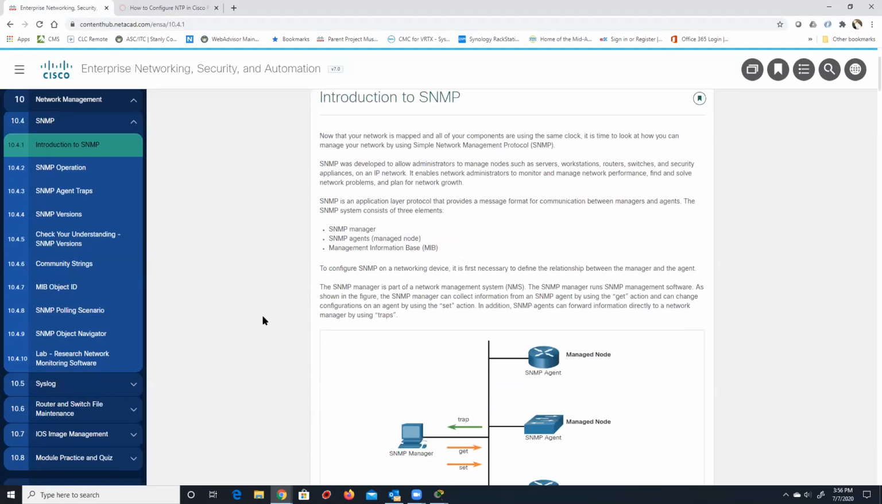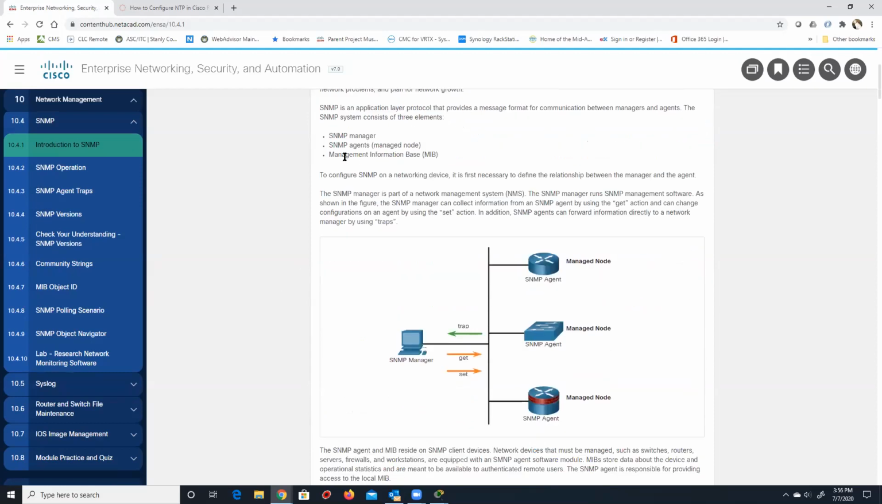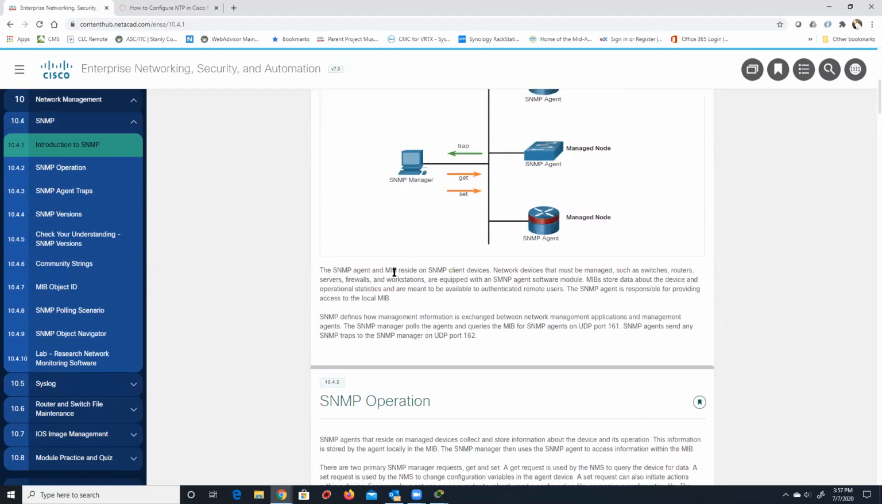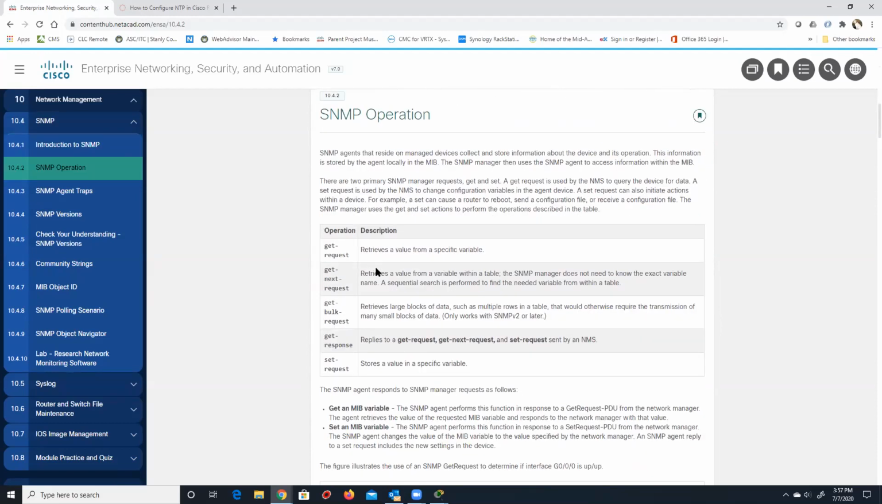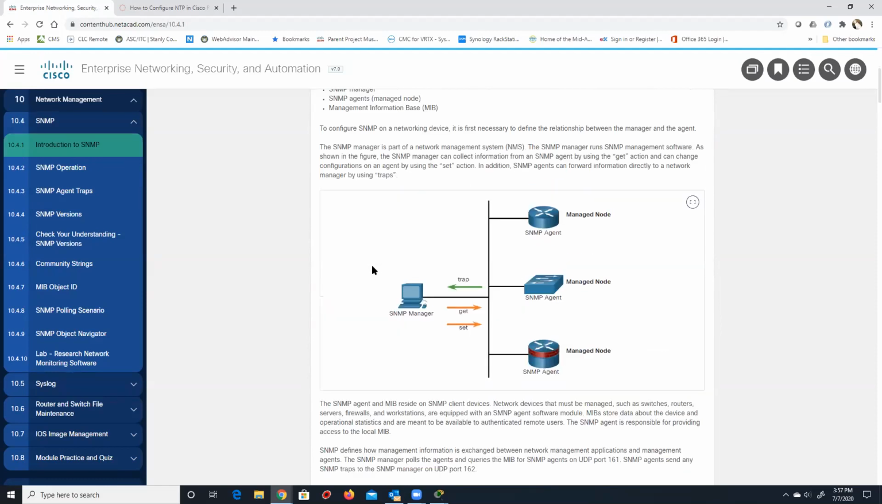SNMP, Simple Network Management Protocol. Big thing here is talking about the fact that you have managers, which is your network management stations. You have agents that are loaded locally, and then those agents can send traps back to the SNMP manager. And they do that by looking at MIBs. And if you've ever looked at a MIB, what the MIB technically is, it's a list of things that SNMP can be used to not only report information via trap, but it also can be used to set things on a particular device.